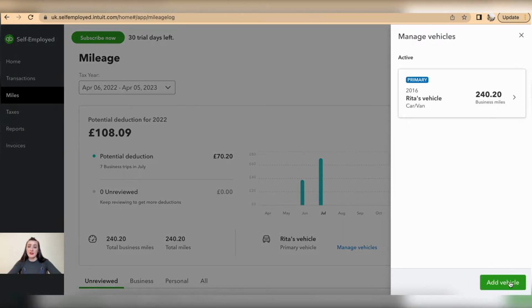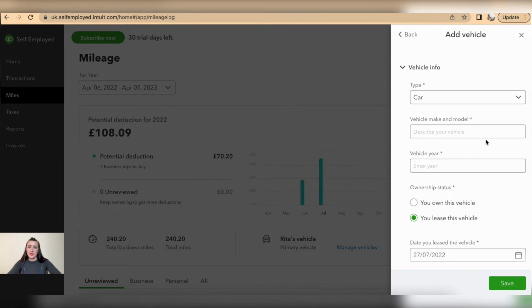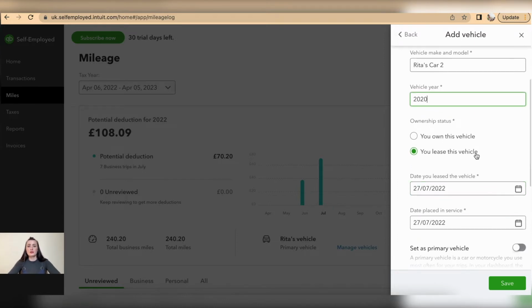Here we can add a vehicle. Now we need to select the type of vehicle, so if it's car, motorcycle or bicycle, in my case it is car. Add vehicle make and model. Vehicle year, and also select an ownership status.